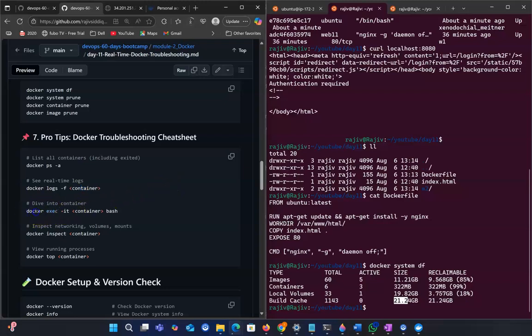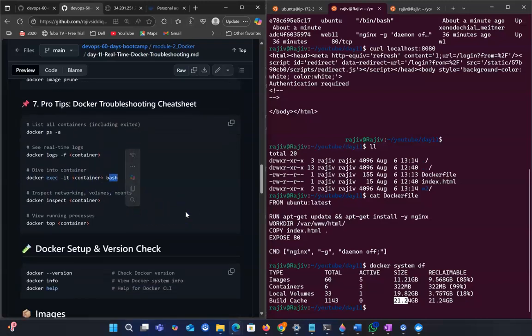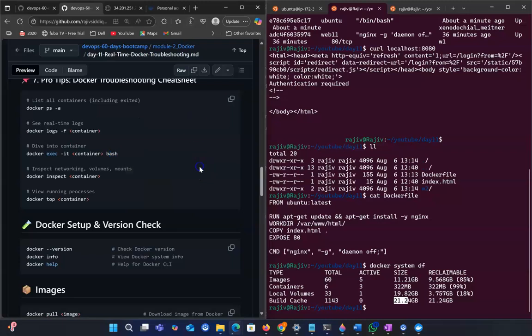If you want to log in to any container, you already know docker exec -it container name, then use bash or sh, whatever shell is available that the container supports. We can see from the image on Docker Hub which shell is available in that container. You can get it from there. So using that shell, you can log in to that container.